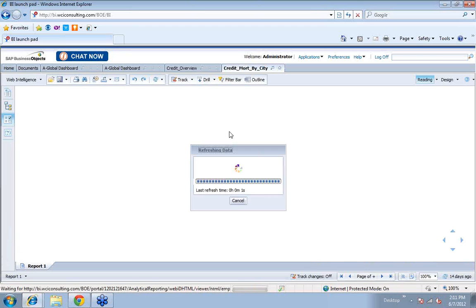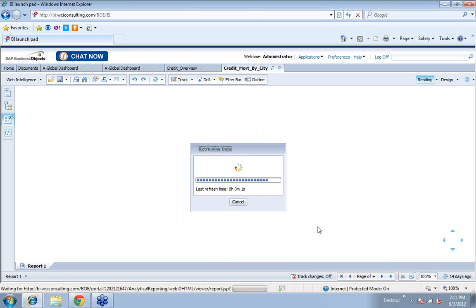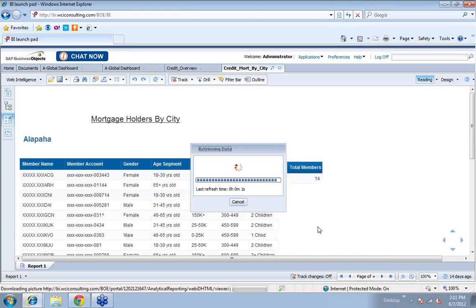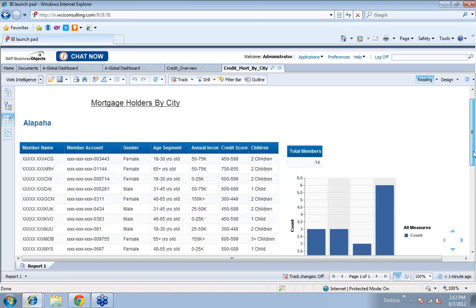Like this one's going to fire off, and it's going to bring up a prompt and say, what city do you want to focus on? I could come in and choose a specific city. Let's say we wanted to use this one, and then I can run that. It'll go out to the database, retrieve that, and I get the information associated to that one city there.